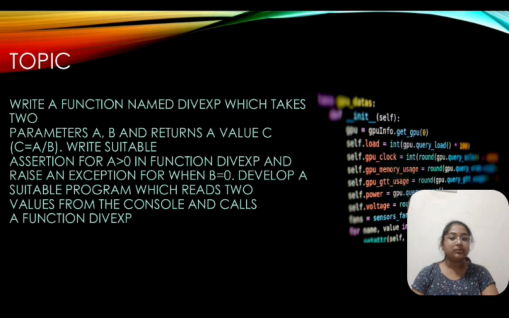I write a suitable program, that is, an assertion for a is greater than 0 in function divx, and raise an exception for when b is equal to 0. Develop a suitable program which reads two values from the console and calls the function divx.